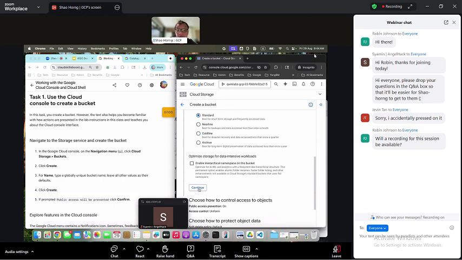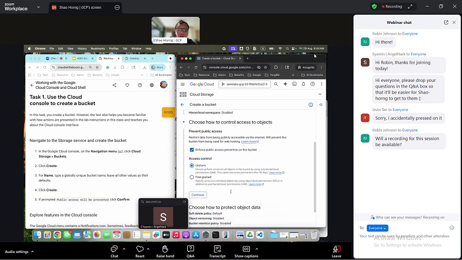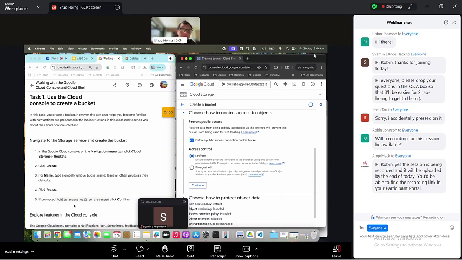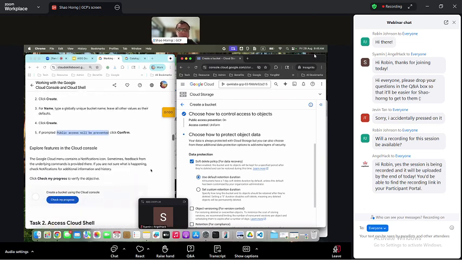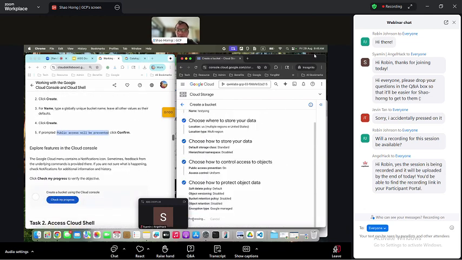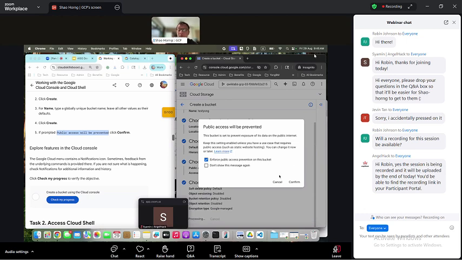Everything else is as per normal until you hit the access part. Over here, there's one that says public access will be prevented. When you create a Google Cloud Storage bucket, it can be an open or public bucket, or it can be a private bucket. For this case, we want to have a private bucket, so you want to make sure that public access is prevented. Then continue, then create, confirm.